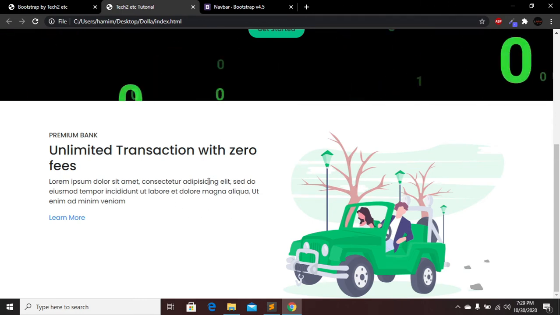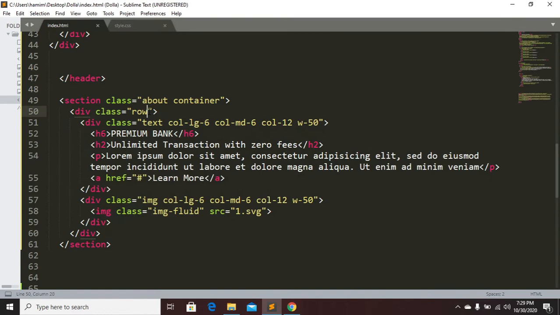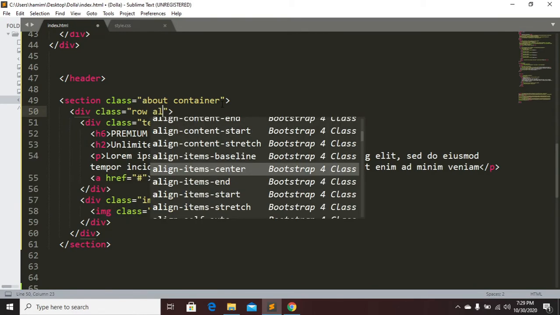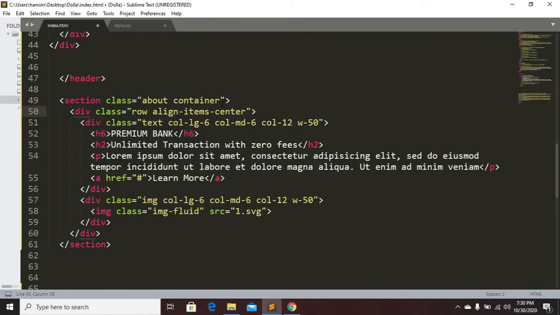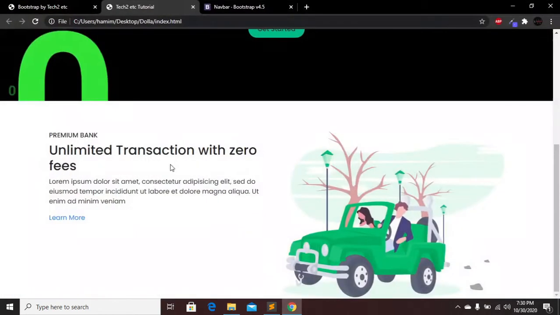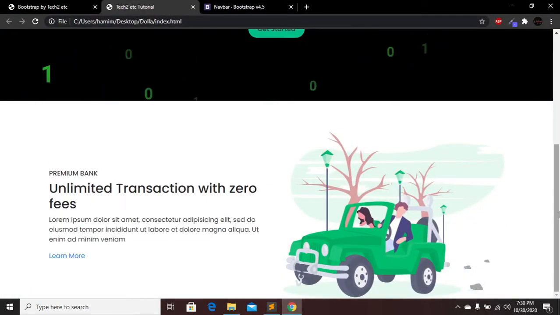And here you can see that this is not actually in the center. We have to create align-items-center so that it will look good vertically. So in our row class I have to add align-items-center. That's it. Now save and go to our website and refresh. So here you can see that now everything is vertically in the center.